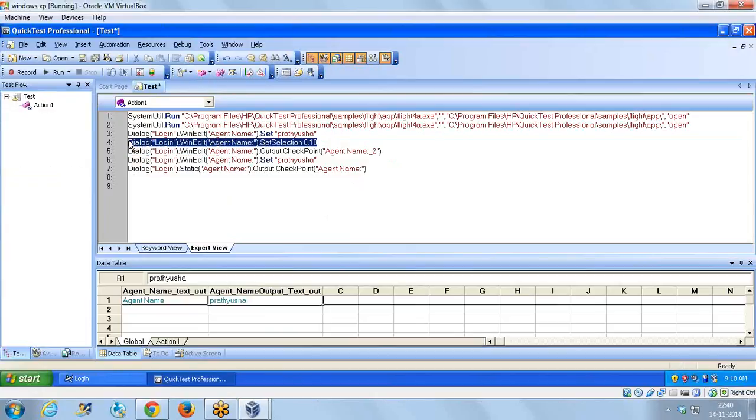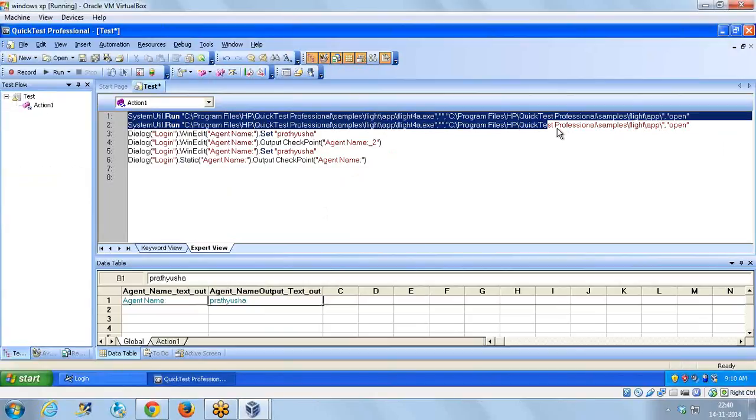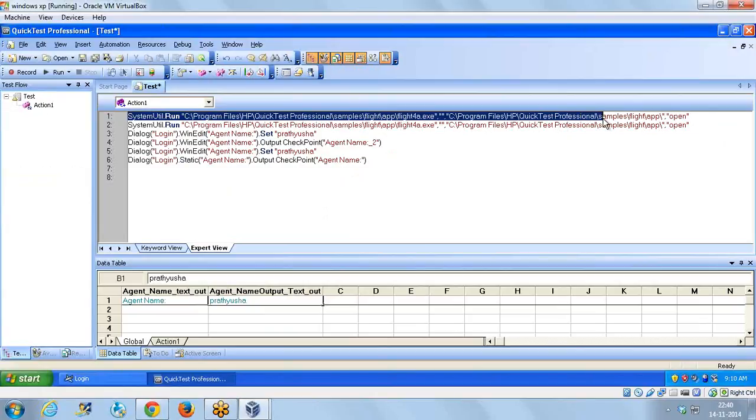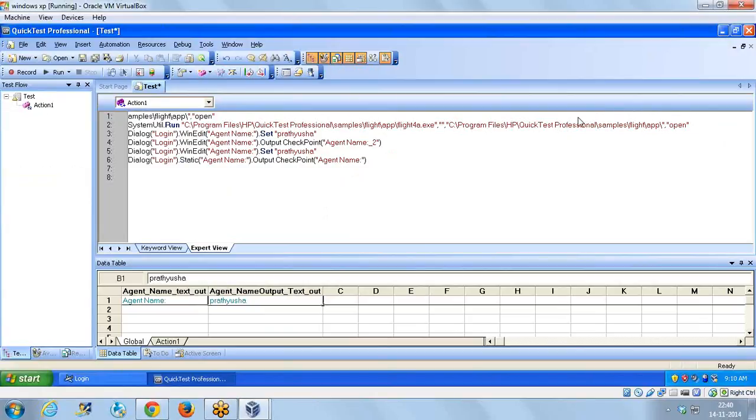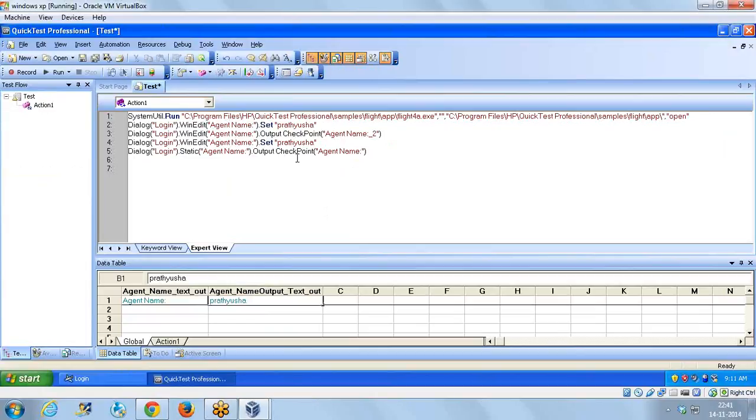Just a second. I am deleting these lines. You people, please don't delete these lines. Don't get confused. Just follow the steps which I have previously told you. So now click run.